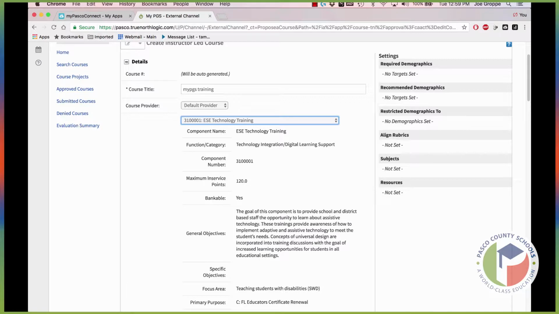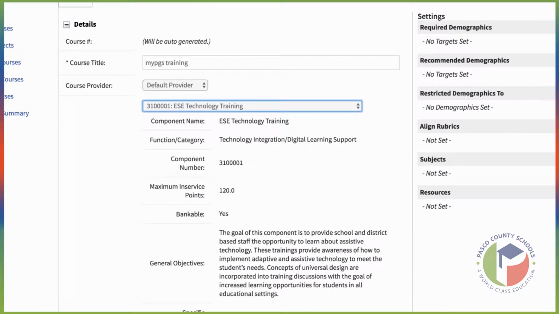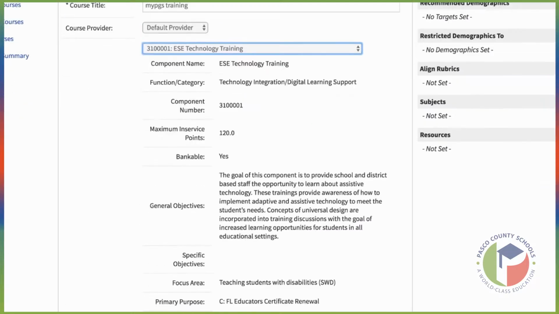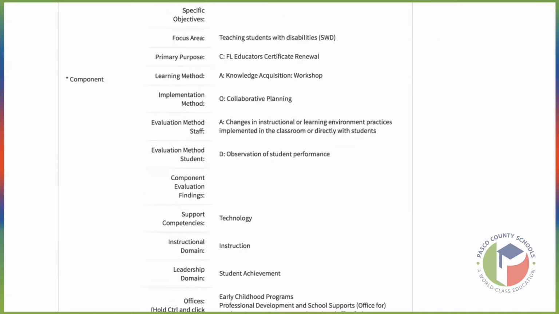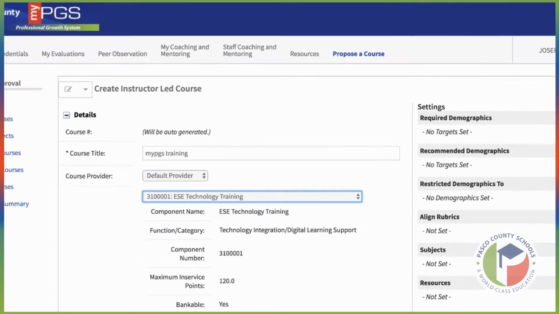So for example, the ESE training, technology training, you see the variables such as banking, whether it's bankable or not, maximum in-service points, and if all of these fit the description of the course that you're offering, then you can proceed.